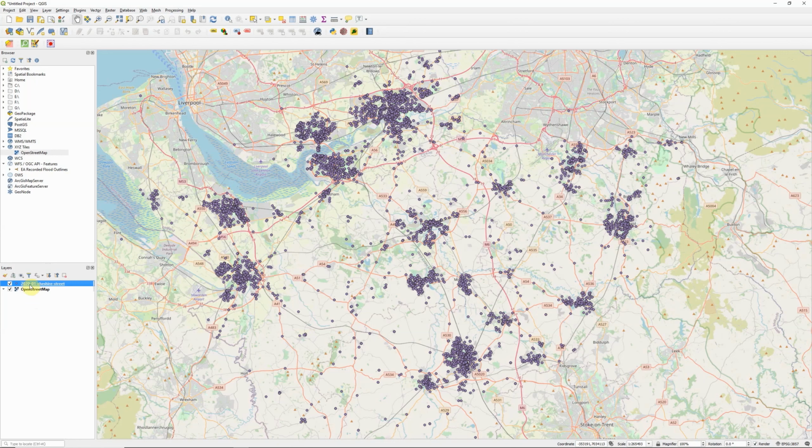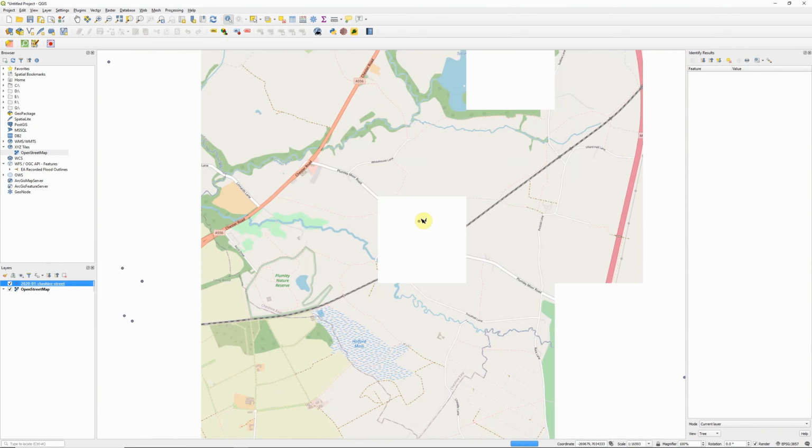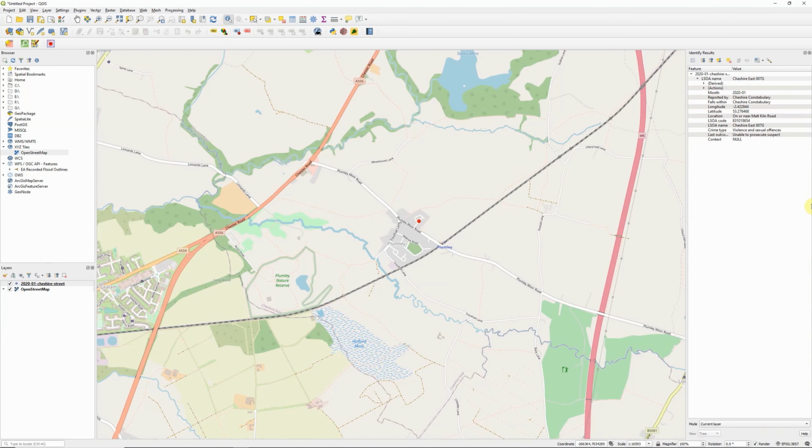And if we make sure we've got this layer selected in the layers window, we can also click on this identify tool up here, zoom in on a feature and give it a click, and we can then see the data for that individual feature. So we can see that this one here came under violence and sexual offences. It doesn't give any details, so it could have been a punch up in the street, and they were unable to prosecute the suspect. So it just indicates how our attribute table links to each of these individual features.